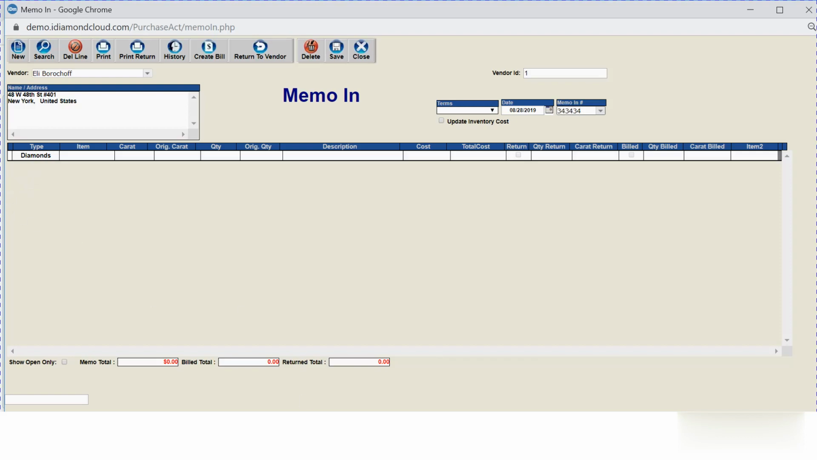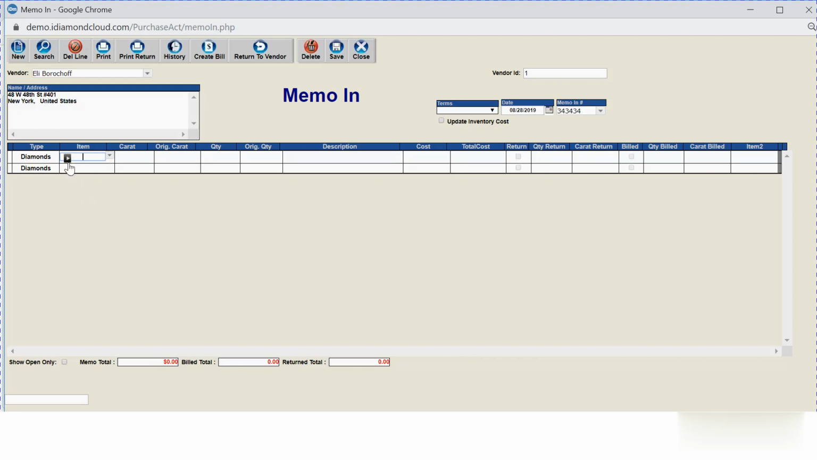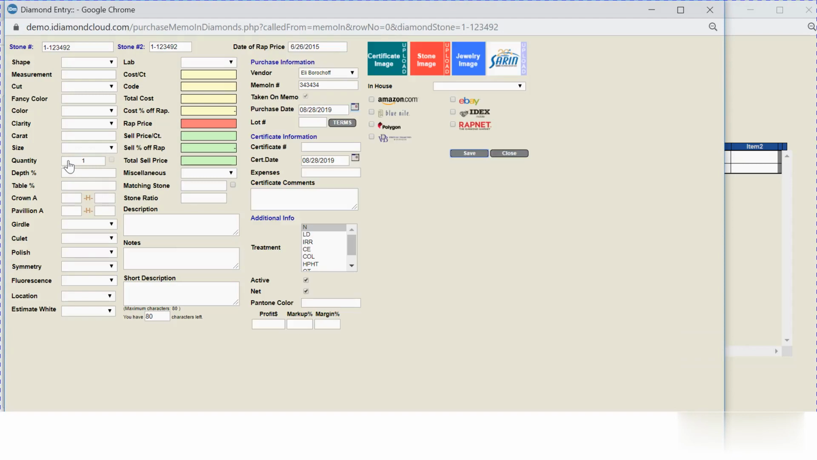Alright, so if we're putting in diamonds, when you click on item here, it'll give you this gray button that is automatic numbering. If we set up auto numbering of the diamond stone numbers, this gray will pop up. But if not, you just type in the stone number that you would like and hit the tab, and it will open the same as this.